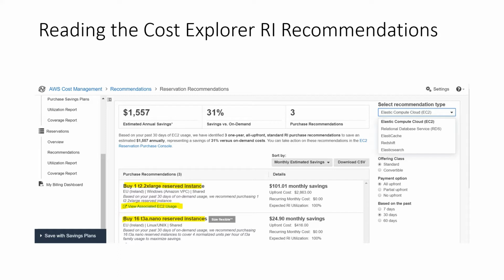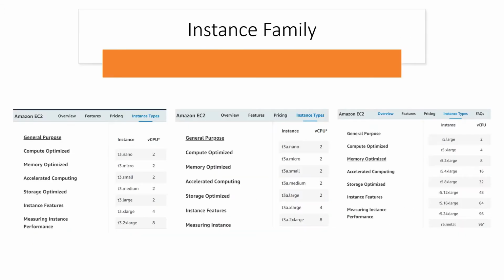I will show you on a later slide how clicking on this link takes you to that screen and how that looks. But for now, I will just stop here on this page. So we have seen on the previous slide that all the Linux instances are size flexible RIs, and we also remember that it was showing T3A.nano. So in order to understand the size flexible RIs, I want to go through this slide and then further jump onto the size flexible RIs.